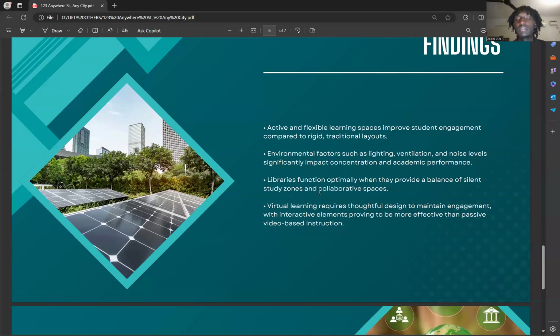Libraries function optimally when they provide a balance of silent study zones and collaborative spaces. A library should have a mix of both, where students who want to discuss and brainstorm can use designated zones for those activities, and students who want to settle and concentrate can sit in a quiet place and study. That will improve the attention span.